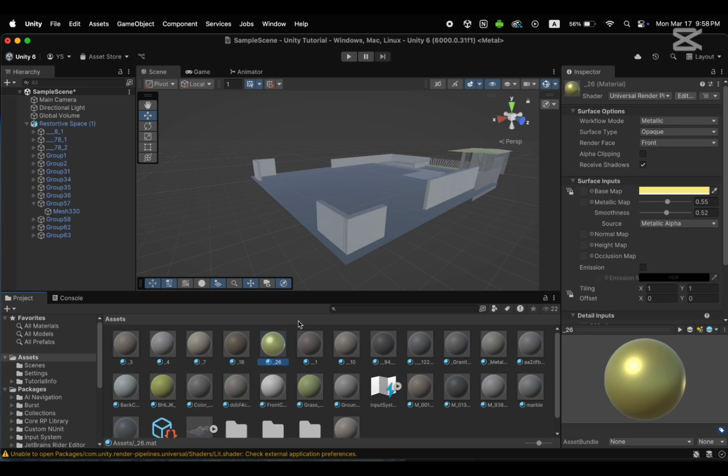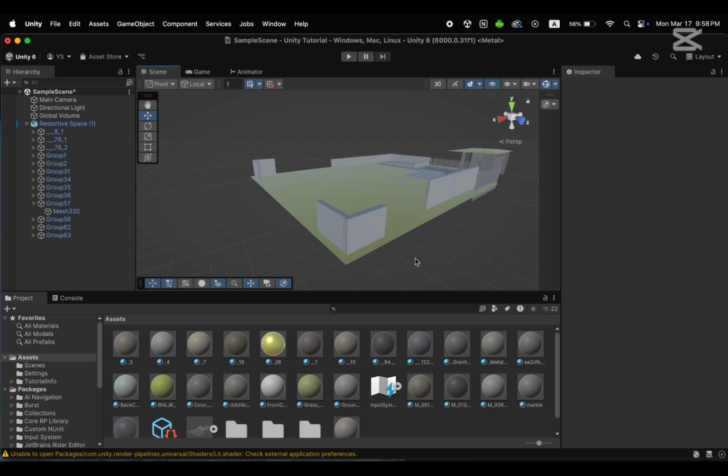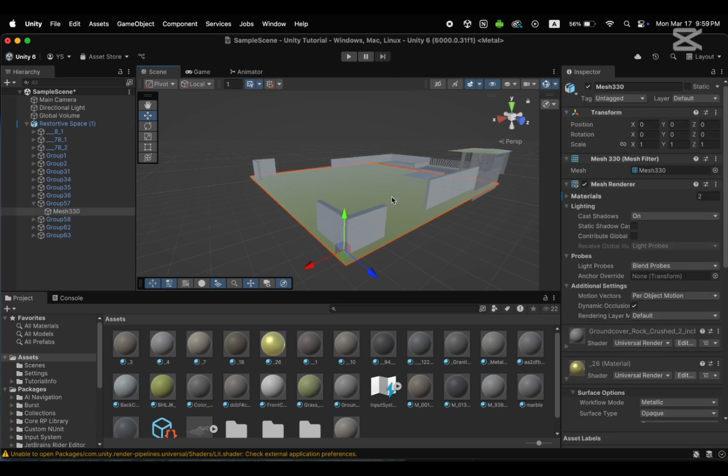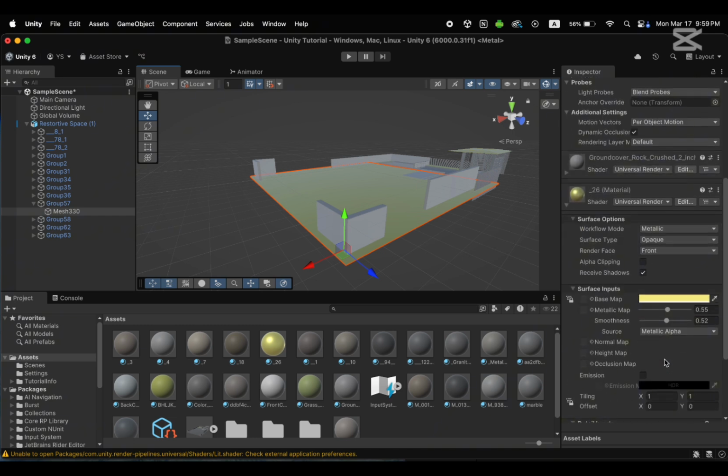To apply material to an object in the scene, simply drag the edited material from the Assets window onto the object. The material will immediately apply, and you'll see it listed under the object's components in the Inspector tab. You can continue to adjust it there if needed.